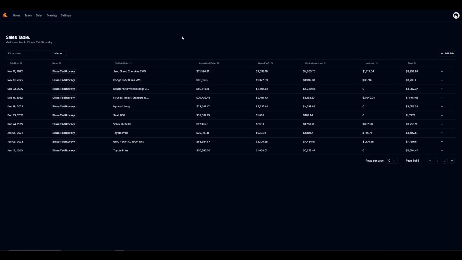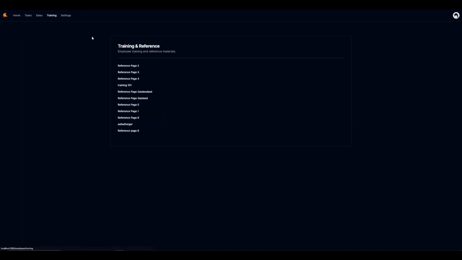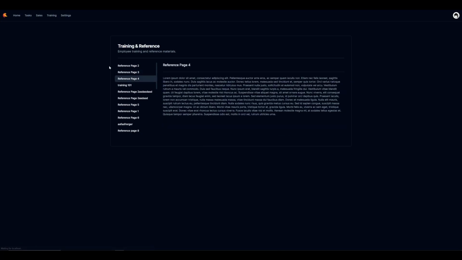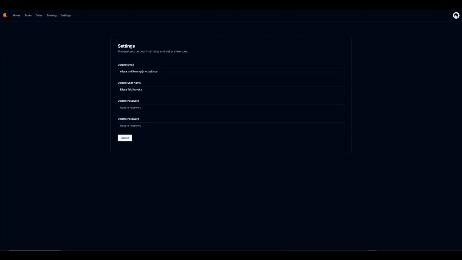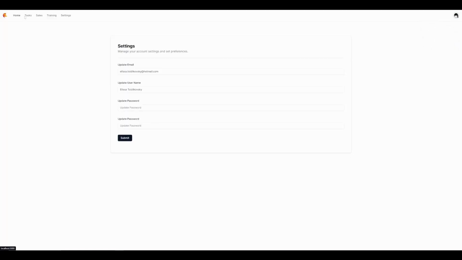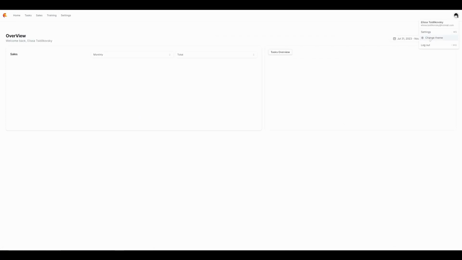After the sales table, we have the training and reference pages where the employees can find the training and reference articles that were created by the administrators. Lastly, on the employee version of our application, we have the settings page where employees can change their emails, usernames, or update their passwords. As a bonus, we have both a light and a dark theme for our application, which you can toggle on or off by clicking the user navigation at the top.